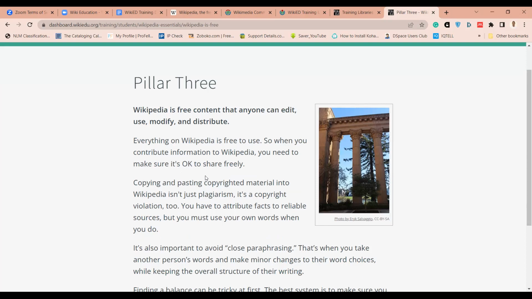Now, copying and pasting copyrighted material into Wikipedia isn't just plagiarism, it is copyright violation too. So you're not going to go somewhere and just copy and paste things in Wikipedia. No. You must read, contextualize them, and then add. Because once you just copy and paste, you are doing what we call plagiarism, and also you're violating that person's copyright.